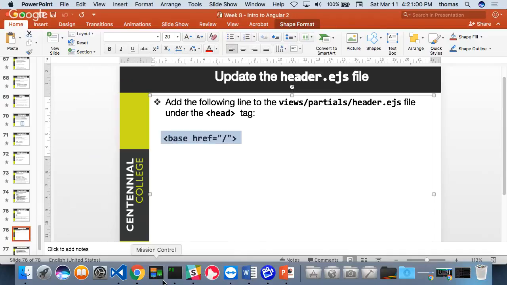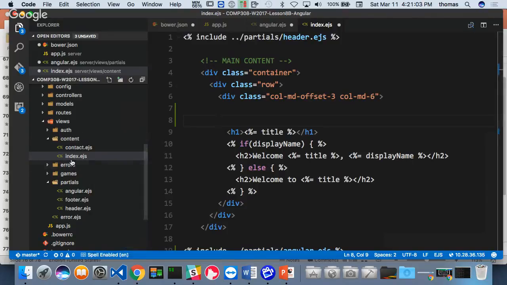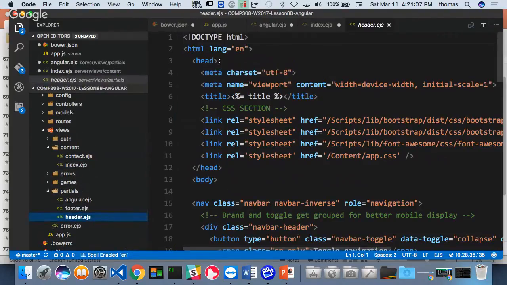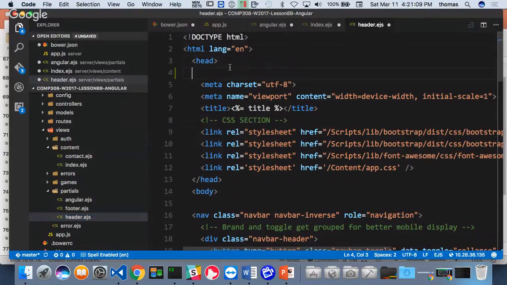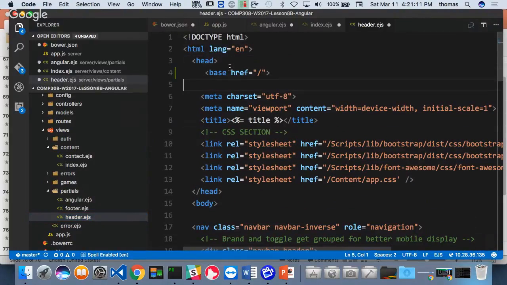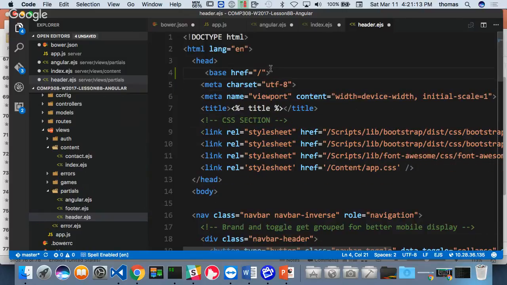I'm going to go back to my code. And if you look at the header, right? So here's my header. Just underneath the head tag, put that in. Again, good thing is it's being recorded, so you can always go back and go, what was I missing? Oh yeah, there's the header. There's that head part. Okay, that's required because that allows Angular routing right there.